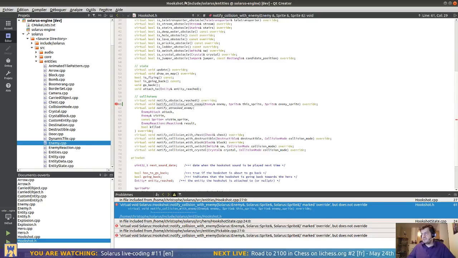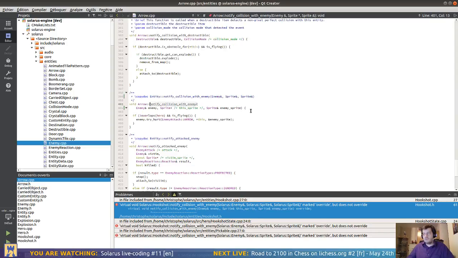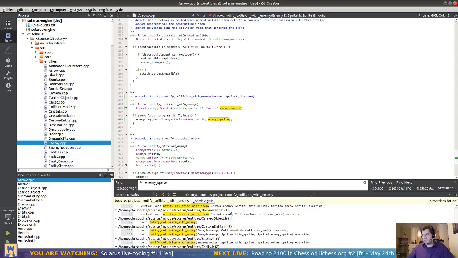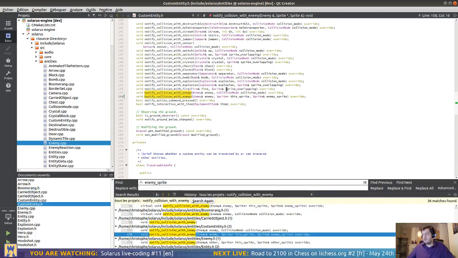Marked override but does not override. Yeah, I have to change it with enemy sprite. Try hard. So I guess I no longer need that. Search result. Oh, this one didn't use any sprite.